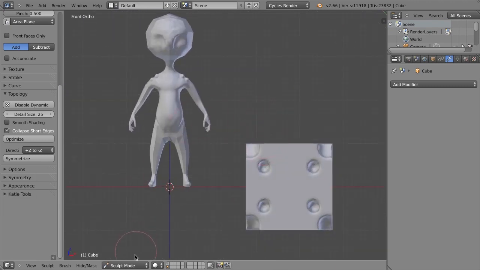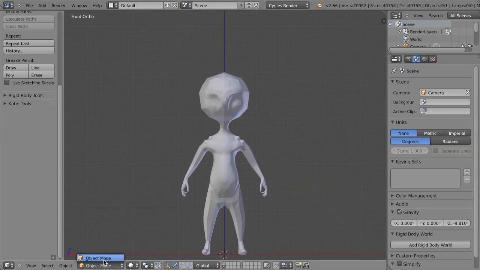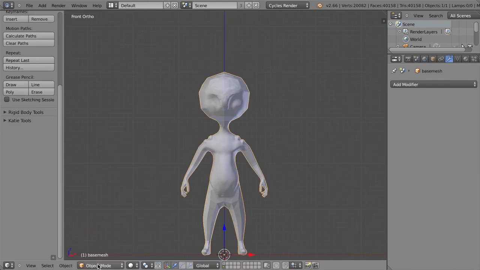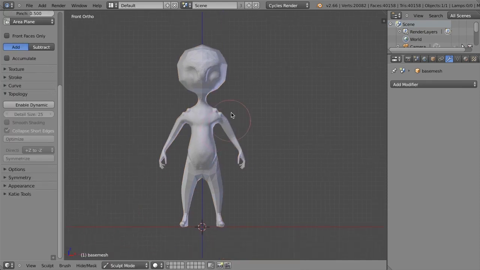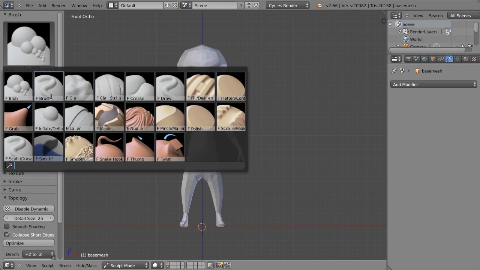But let me show you one more thing that is particularly good with dynamic topology, and that is the different brushes that it works with. First you should note that it doesn't work with all brushes. Things like the layer brush do not work with dynamic topology.